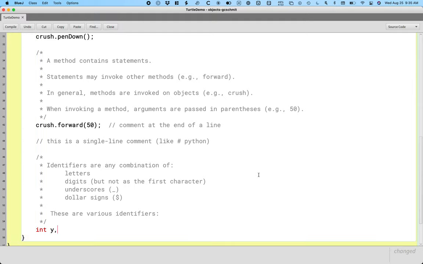So here are some identifiers. The letter Y, that's an identifier. That works out great. I can also say X2. There's another identifier. I can say X underscore Y. That's a good identifier. I could do X dollar sign, although people are going to look at me funny because no one does that.